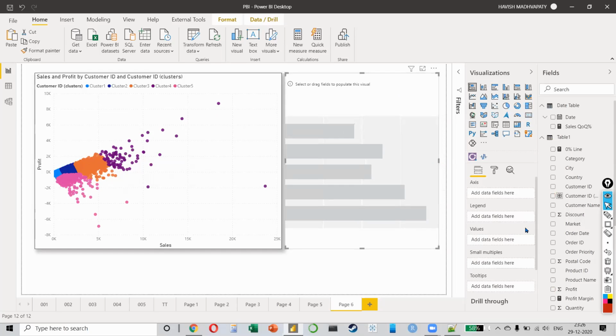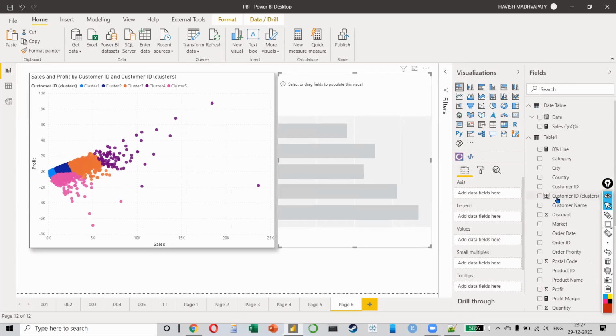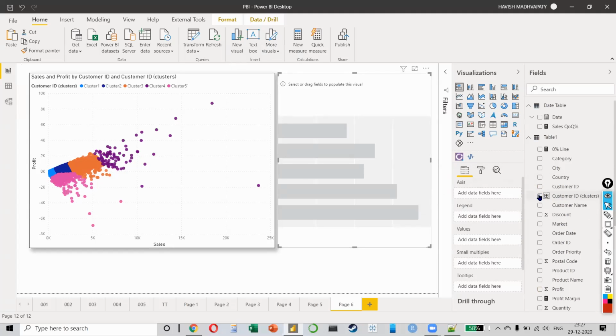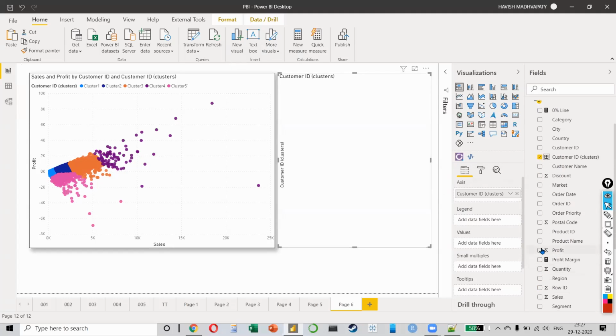In the bar chart, we will use our customer clusters from here, from the right side. Now, if you're wondering where did this come from, this is not a field in our raw data. The clusters have come because we have created the cluster. So the moment you click on these 3 dots and create a cluster, it will automatically create customer ID clusters. So now in my bar chart, we can put customer ID clusters and put our profit amount.